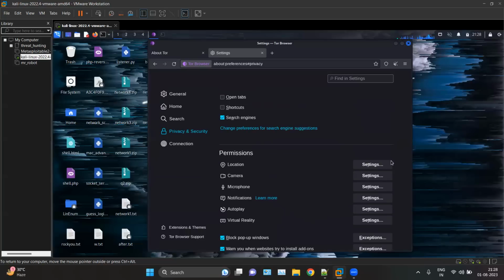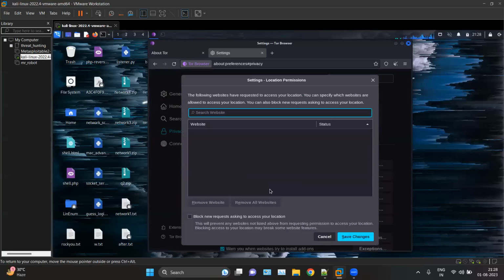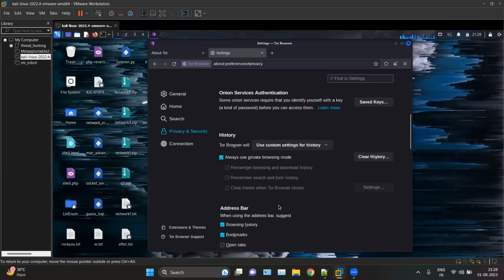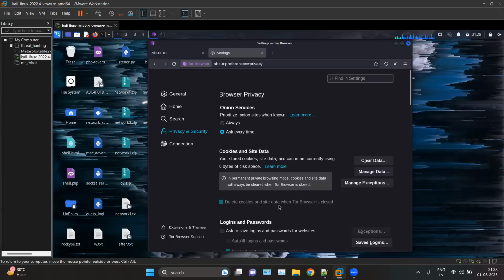Also, after using the dark web, make sure to check which website has taken the permission of camera or location. You can click on settings, and if any website has taken the permission automatically, that website will be listed here. You can remove it from here, remove all websites or remove websites. Whenever you are blocking pop-ups and extensions or add-ons, there's less chance of accessing your camera, but also hide your camera for a higher level of security.